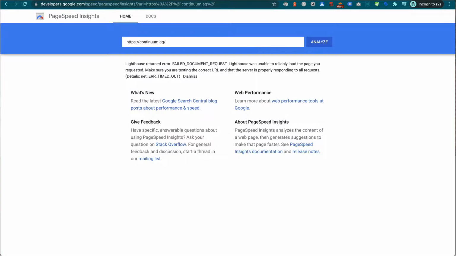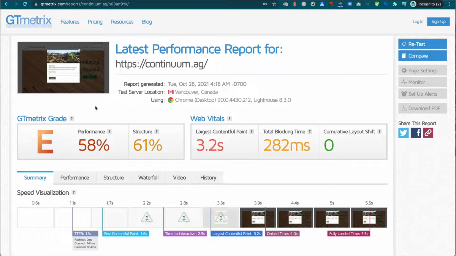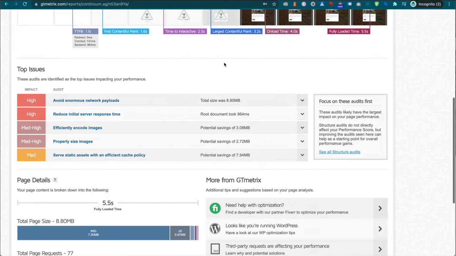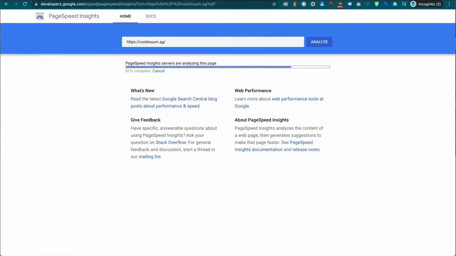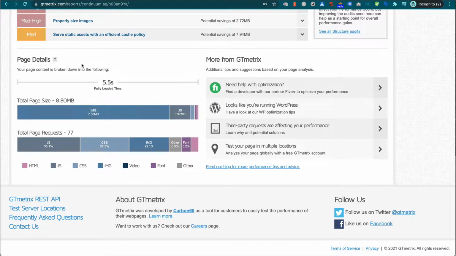Now let's see the PageSpeed Insights. It seems that it failed the document request again. This has to do maybe with the previous load where we had to wait a couple of seconds. GTmetrix gives us these performance indices, which are not that good, at least for desktop. If PageSpeed Insights would work for a mobile device, we'd also have an idea there.